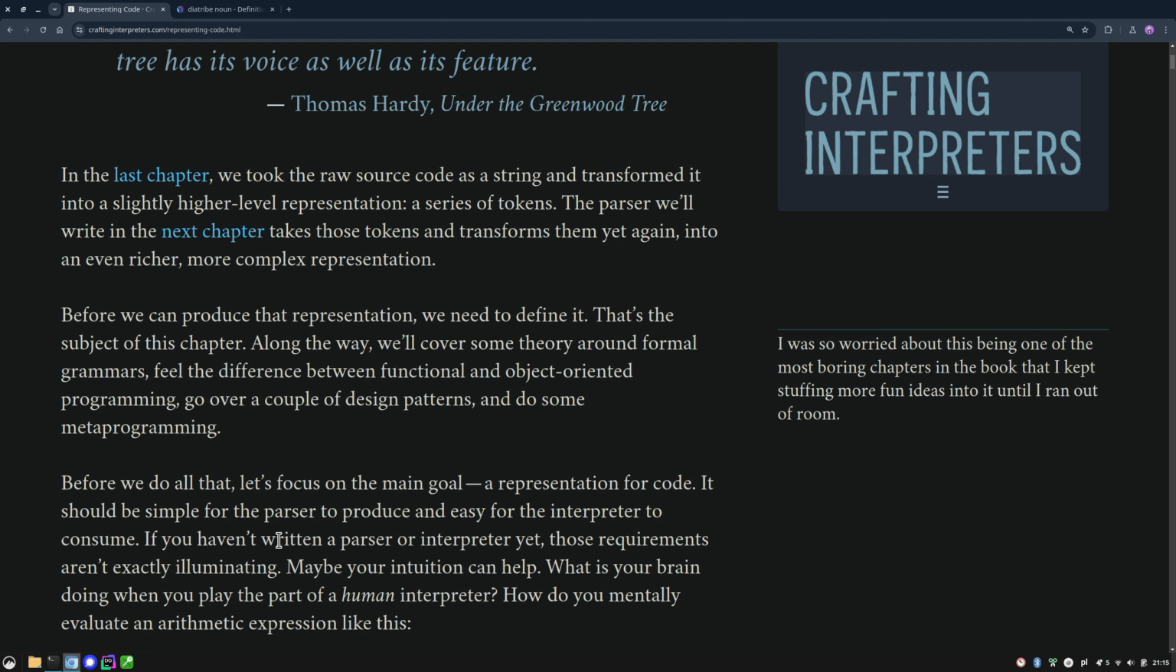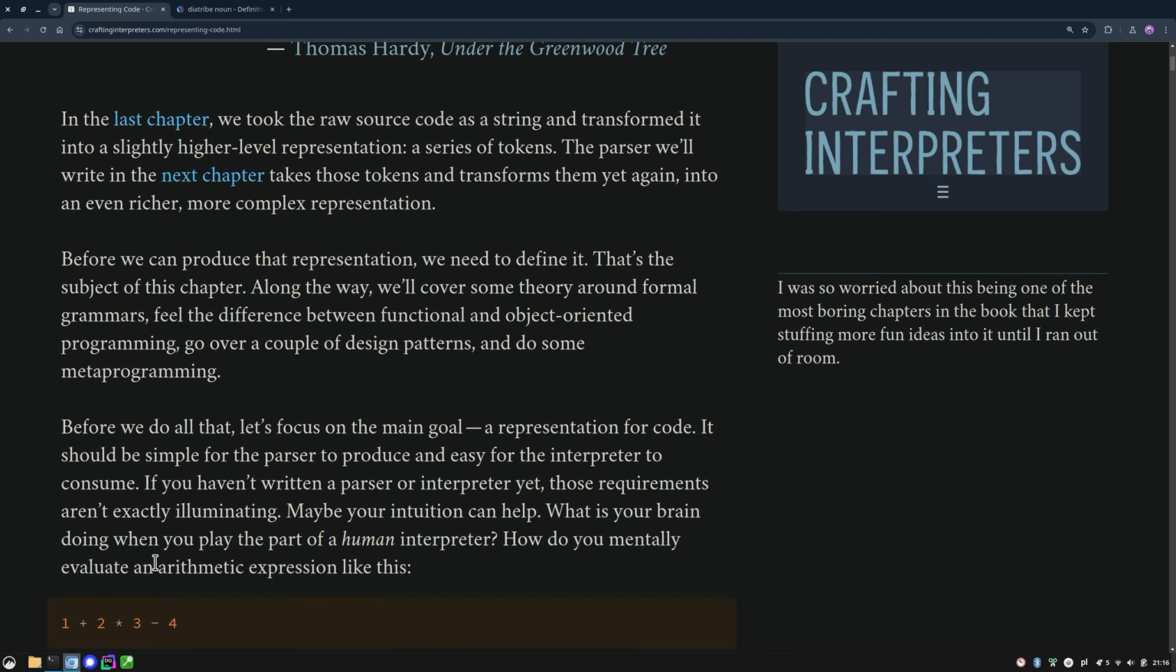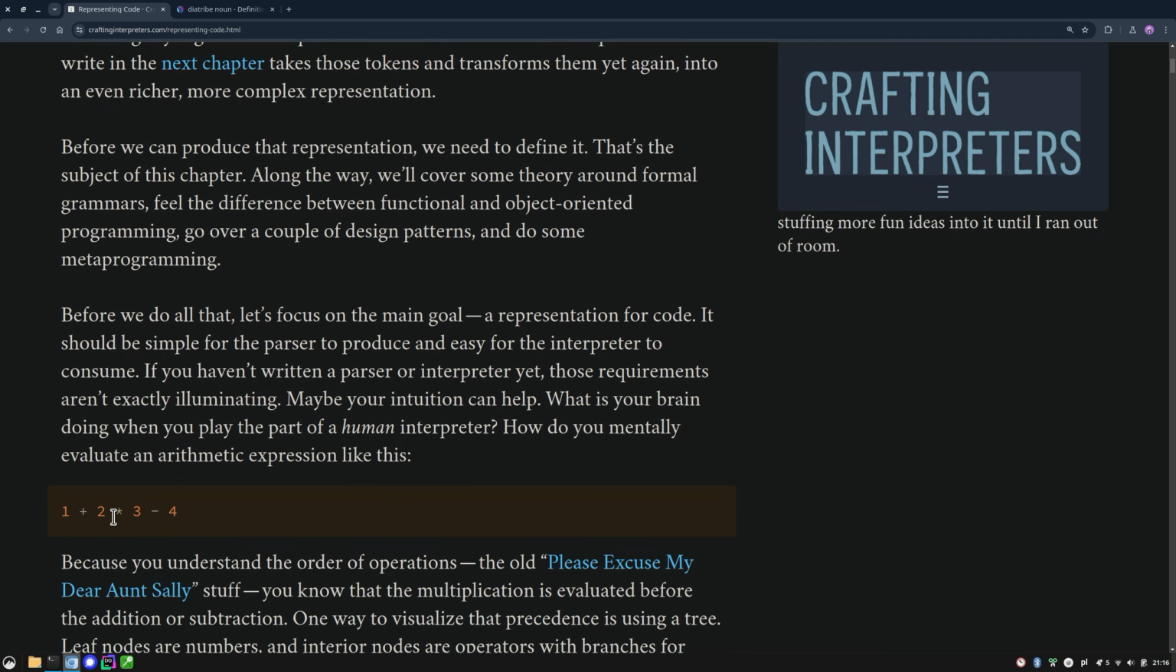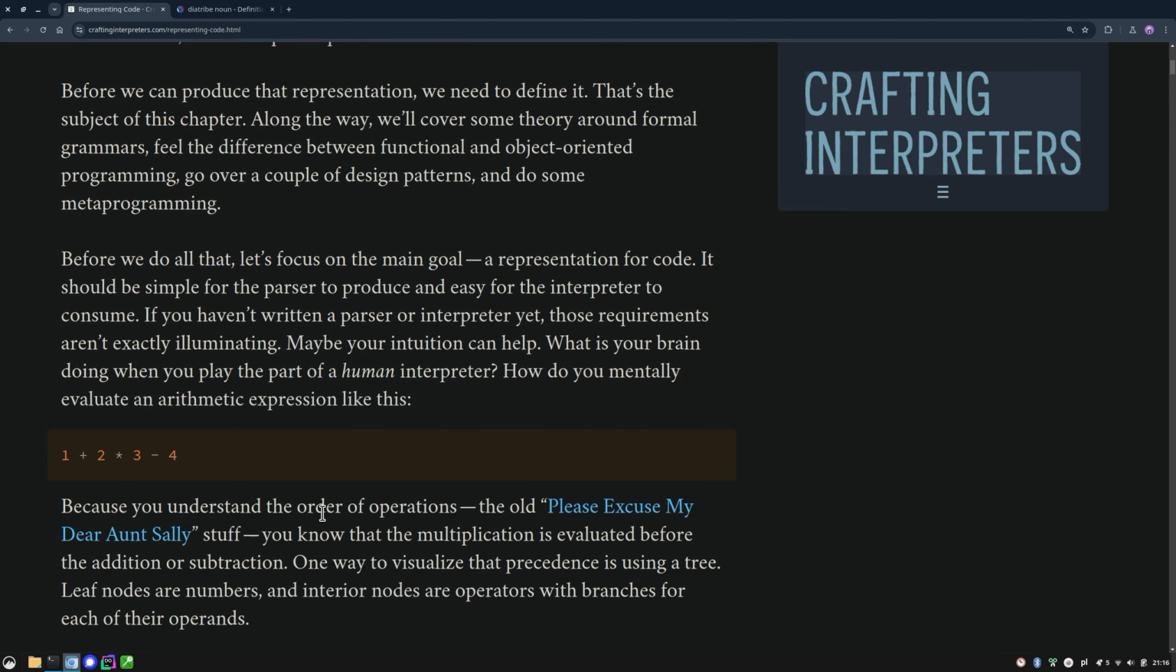If you haven't written a parser or interpreter yet, those requirements aren't exactly illuminating. Maybe your intuition can help. What is your brain doing when you play the part of a human interpreter? How do you mentally evaluate an arithmetic expression like this? 1 plus 2 times 3 minus 4. Because you understand the order of operations, the old "please excuse my dear Aunt Sally."